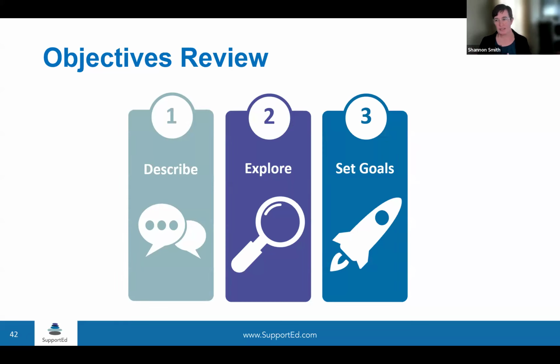So as we're bringing this session to a close, I just wanted to review what we aimed to accomplish today: describing those considerations for strengthening your ML programming, exploring strategies and tools to strengthen scheduling for multilingual learners through 3 case studies, and then allowing you that time to set some goals to strengthen your scheduling. And we know that you all have different roles, so think about how you can advocate at whatever your role is to improve and strengthen your scheduling.